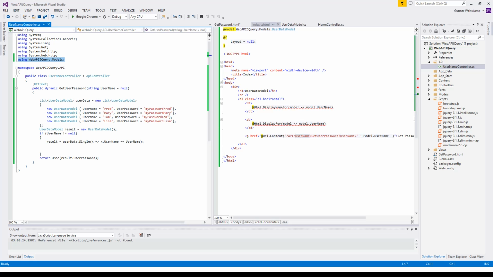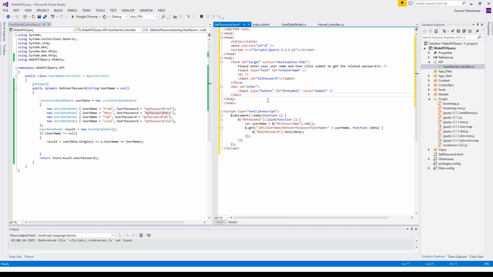So it's going to look for that controller, which is this username controller. It'll then look for this function called getUserPassword, which is here, and then we're passing it, as you can see, a parameter here, which is the username. Then we're going to go in here and see if the passed in username matches. So if we pass in Mary, it'll match and will return my password Mary. Much the same as I've been doing in my other tutorials. The only difference here is we're going to do more or less the same process, but with jQuery. So let's look at this file and see what jQuery is and how it works and how it's going to do its magic.